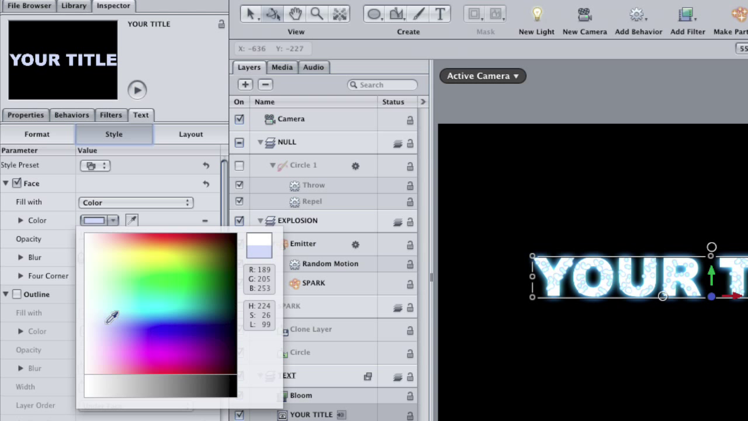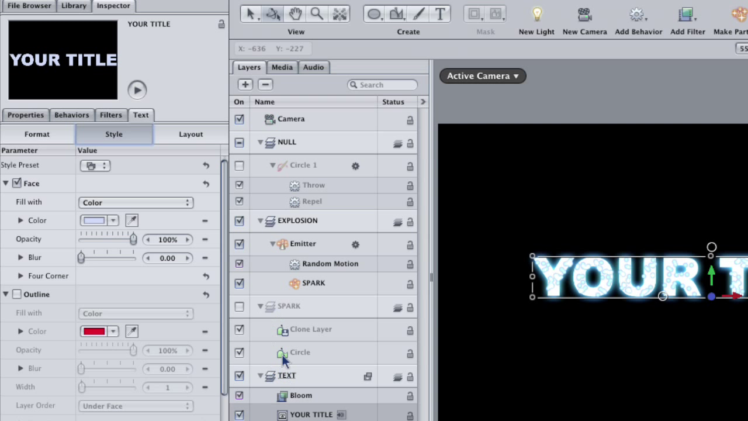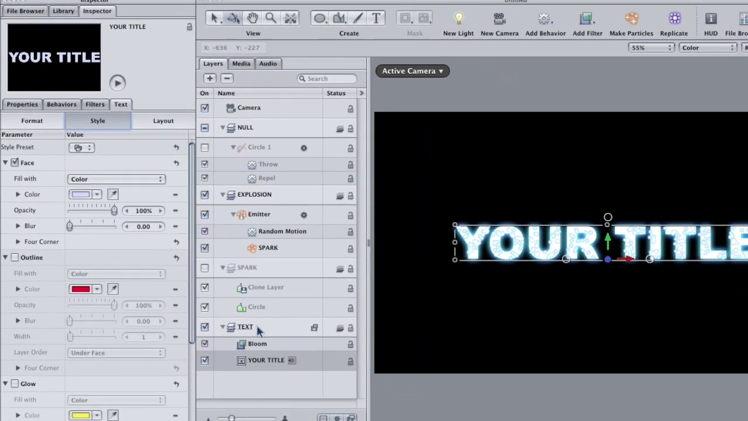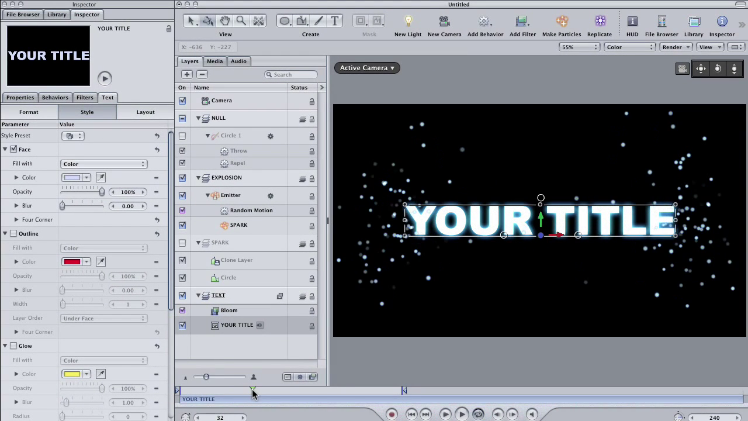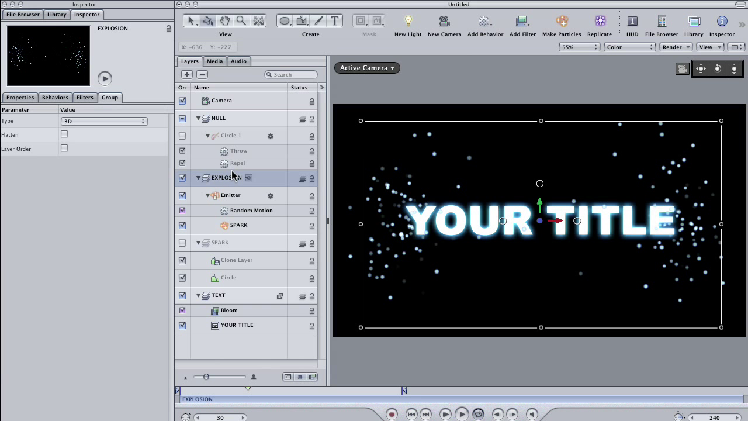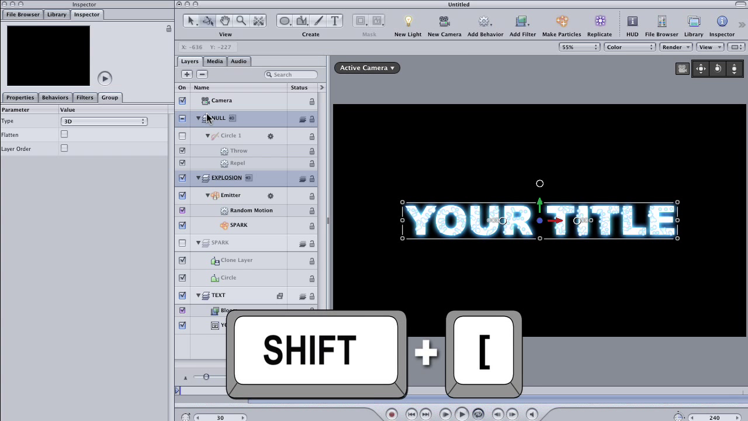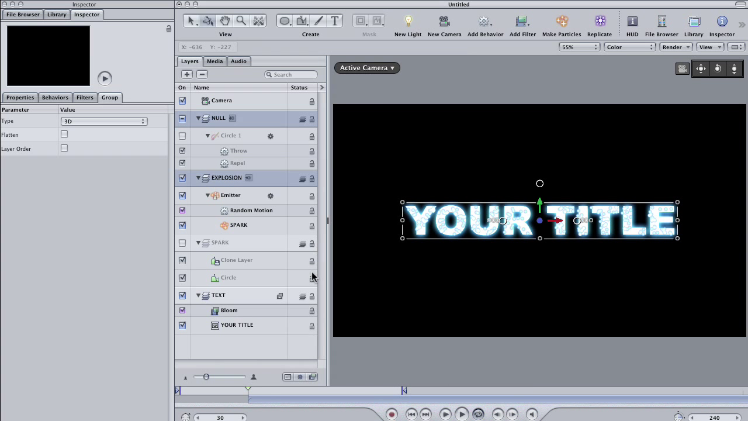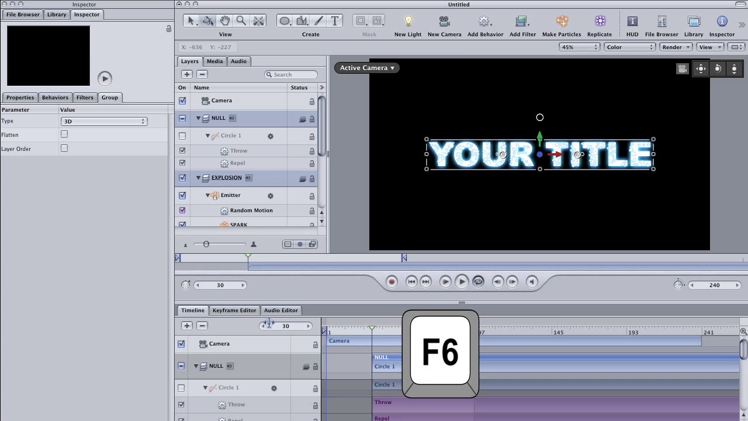Now that we have a glow, we need to reposition our exploding particles. Move the playhead to about 30 frames in. Then, select the explosion group and the null group, because that's part of the animation as well. Hit Shift left bracket to shift these two layers to the position of the playhead. You can double check their positions by opening up the timing pane if you want. The shortcut is F6 on the keyboard.